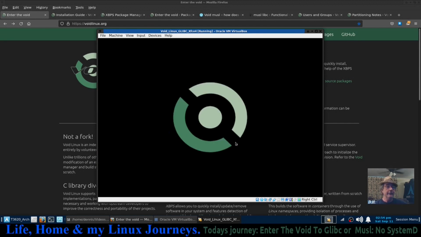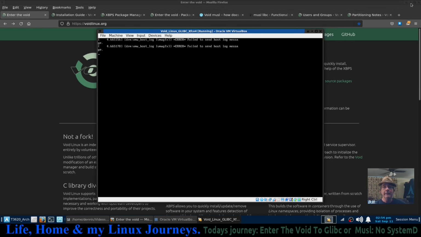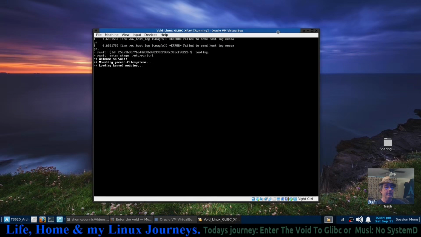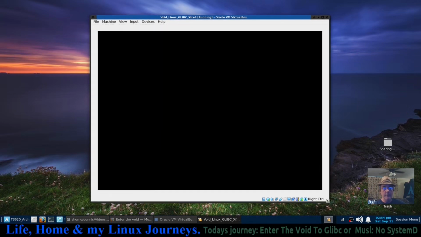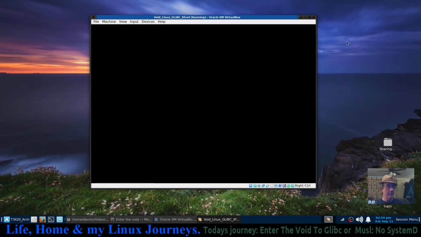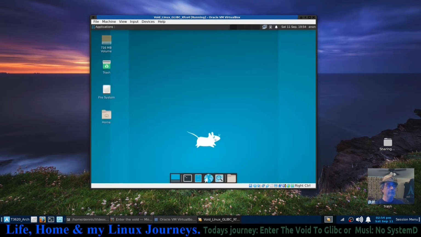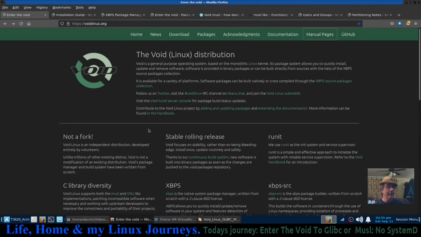Let's press enter there. Let me minimize this noise in the background here. All right, so that's going to take a minute. Okay. The installer is not going to be in the start menu. It's not going to be on the desktop. Let's go back here. We go to Void.